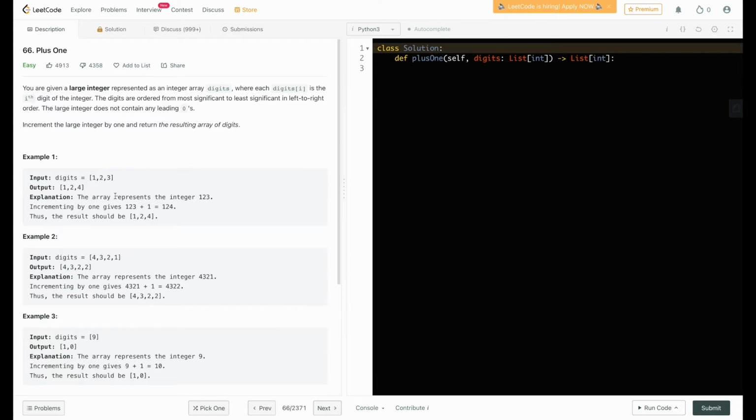So if we have a number given as 1 2 3, which is given as this integer array, and we add 1 to it, it will become 1 2 4, and that will be our answer. Similarly, if we are given the number 4 3 2 1 as an integer array, and if we add 1, it will give us 4 3 2 2. So that's our output in this case.